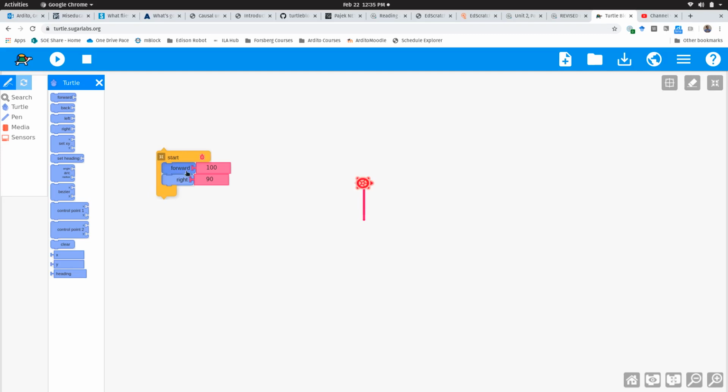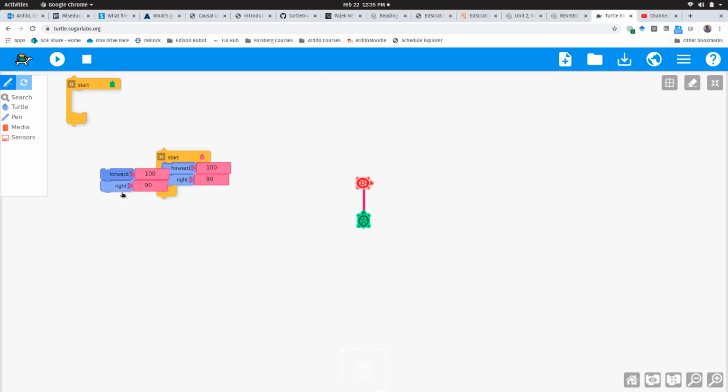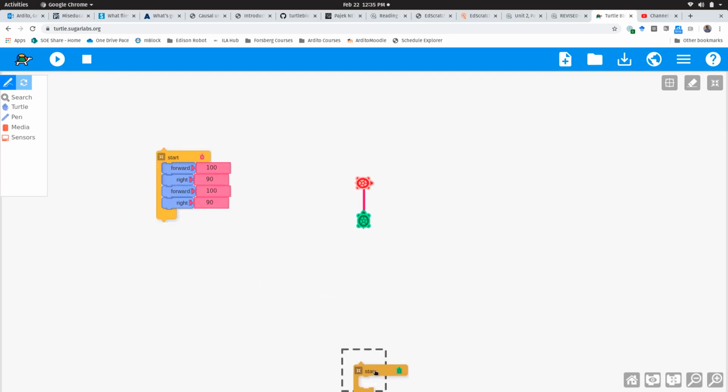So if I copy this, right click on it, copy and paste, I now have that block. We're going to get rid of the second turtle. We get rid of things by dragging them to this lower space. The trash box lights up and we're good to go. So again, I go forward 100, I turn 90 degrees, I go forward 100, I turn 90 degrees.